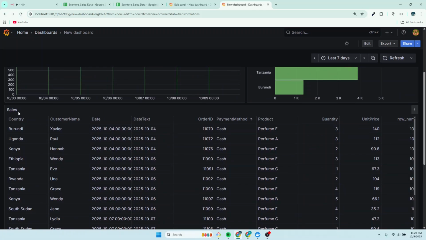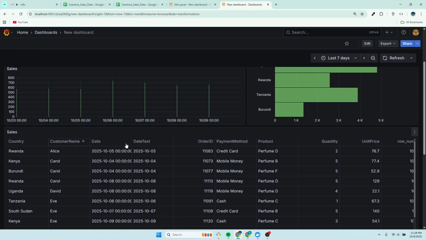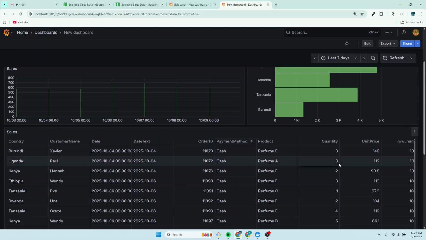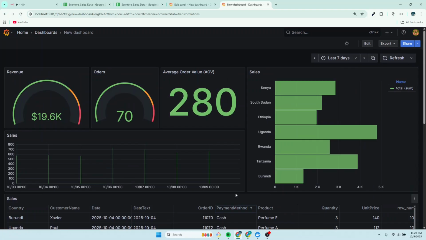Then I have a total sales summary, like a general sales summary where I have listed all the countries, the customer, the date, the order, and all that. So I'm able to do some sorting here. I'm able to do the names. I can even sort the payment method, and this is just a very tiny part of the capabilities of Grafana that I've used here, but I know there are a lot of things you can do with Grafana.